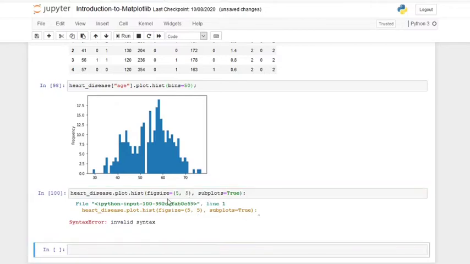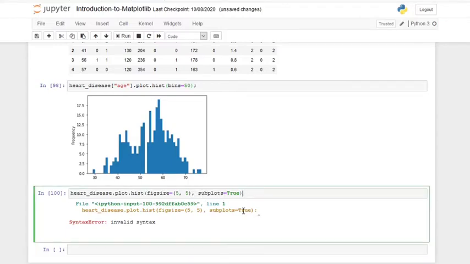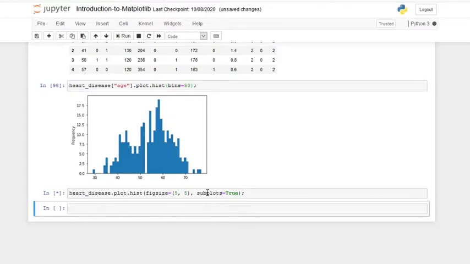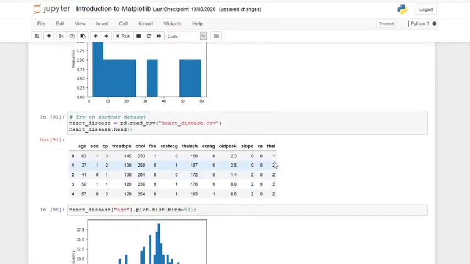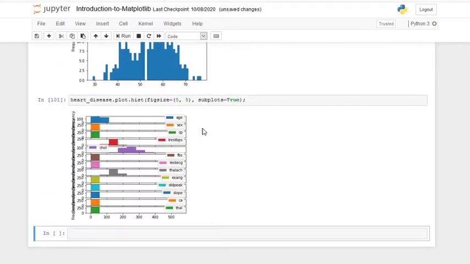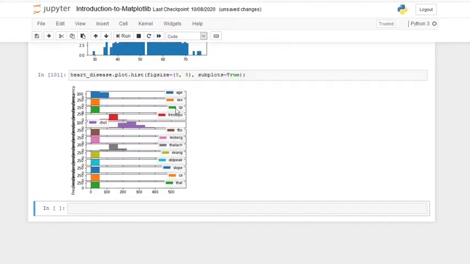So I'm going to run that now, and again, it's saying invalid syntax. Heart disease dot plot dot hist, figsize is equal to 5 by 5. Oh, that's because we put a colon. Silly me. There we go. So it's going to take quite a lot of time because there is a lot of data in this data set. And oh my, you can see that looks very, very messy there.